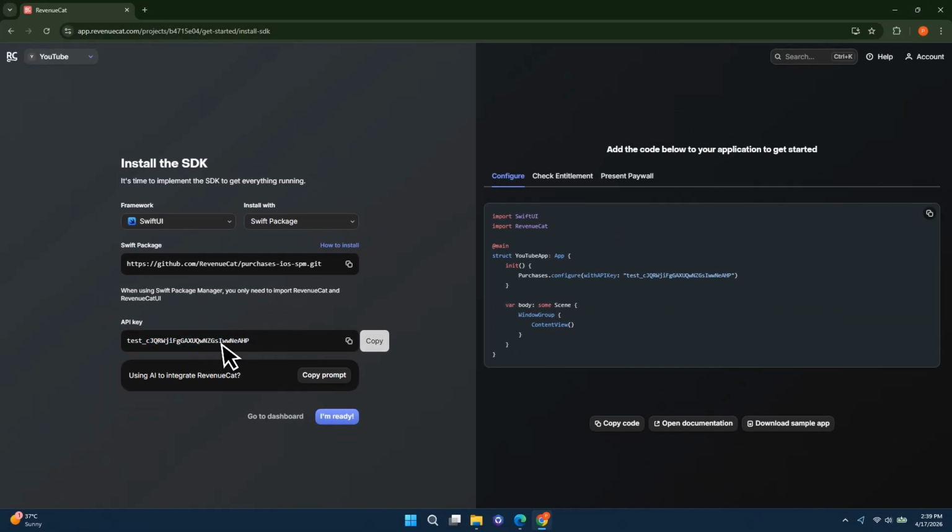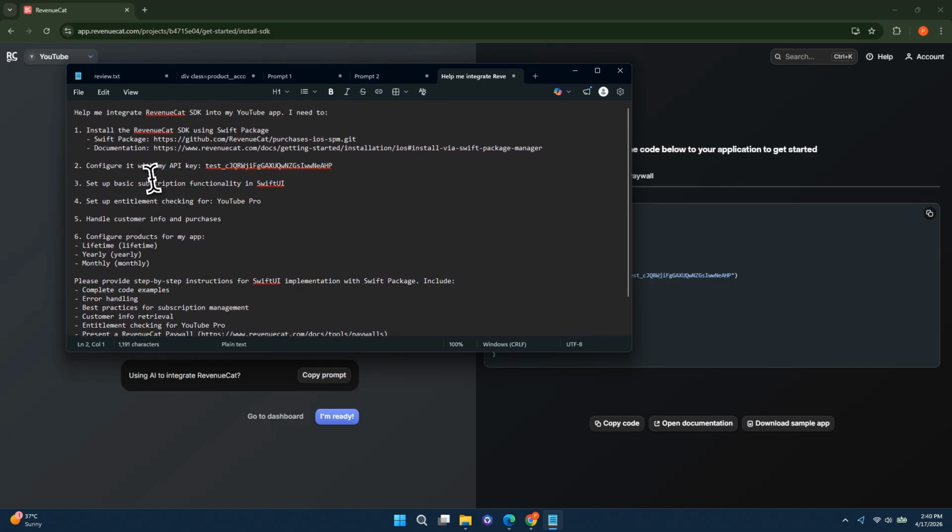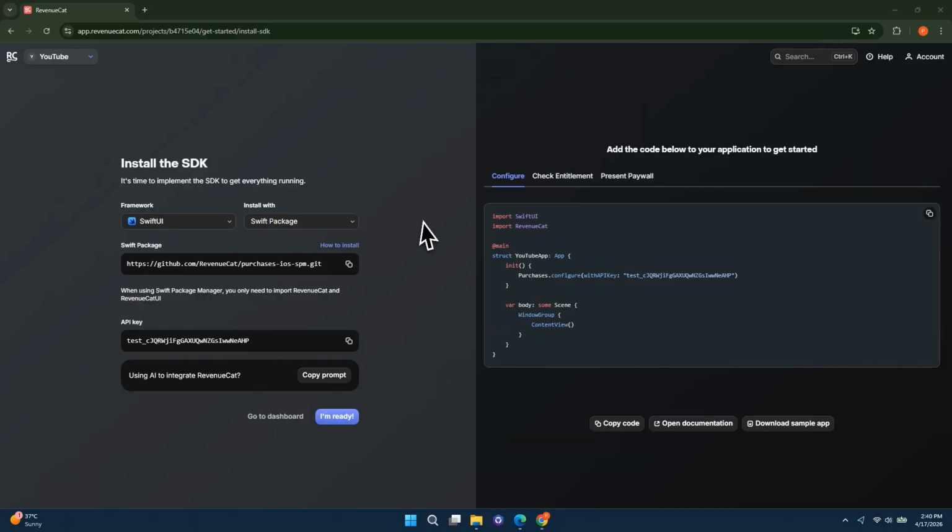If you're using AI tools to help with development, you can use prompts to guide the integration process as well. I will show you how this prompt looks like. Here it is. The prompt will look like this. After completing the integration, update your app through your Google Play developer account. Once the update is live, RevenueCat will be connected to your app on the Google Play Store.